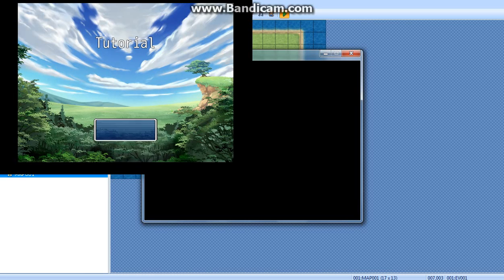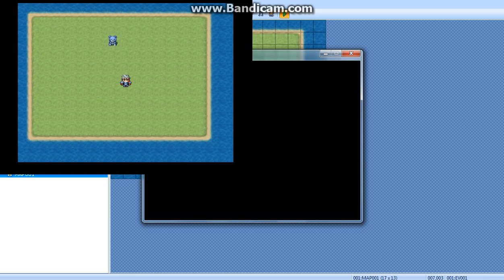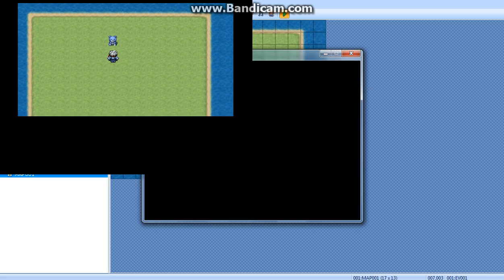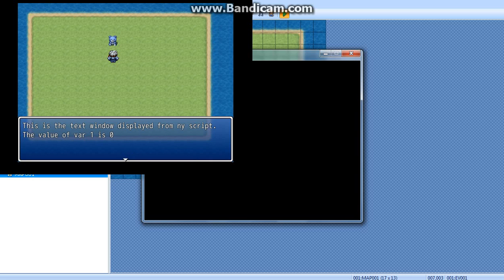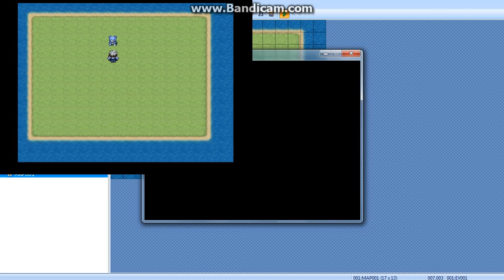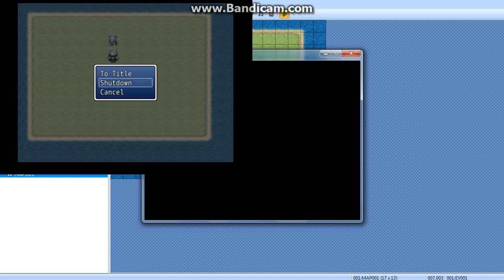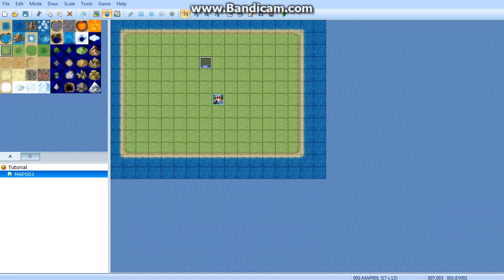Now we go up here, talk to the bear. It says, hey, this is the text window display for my script. Value of the variable 1 is 0 because we did not initialize it. So uninitialized variables start out as 0, although that is a bad idea to just do that.